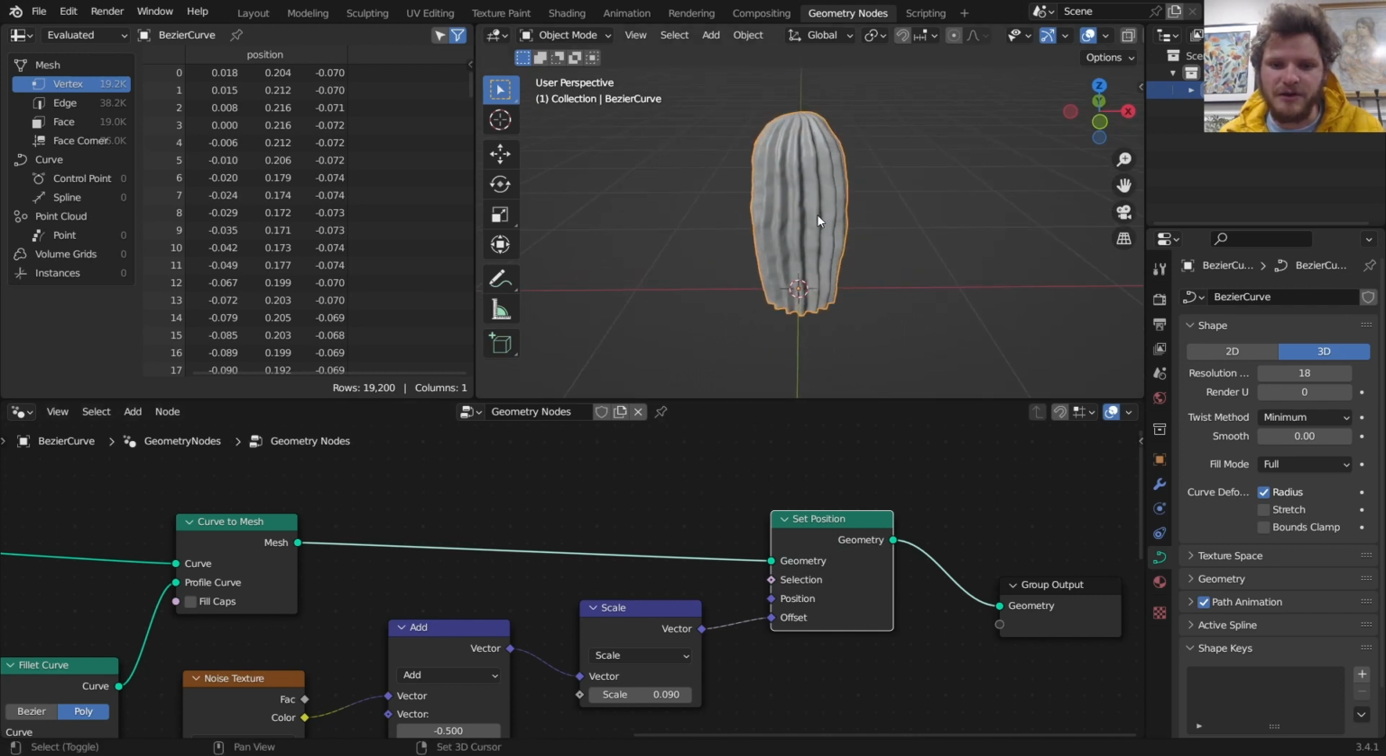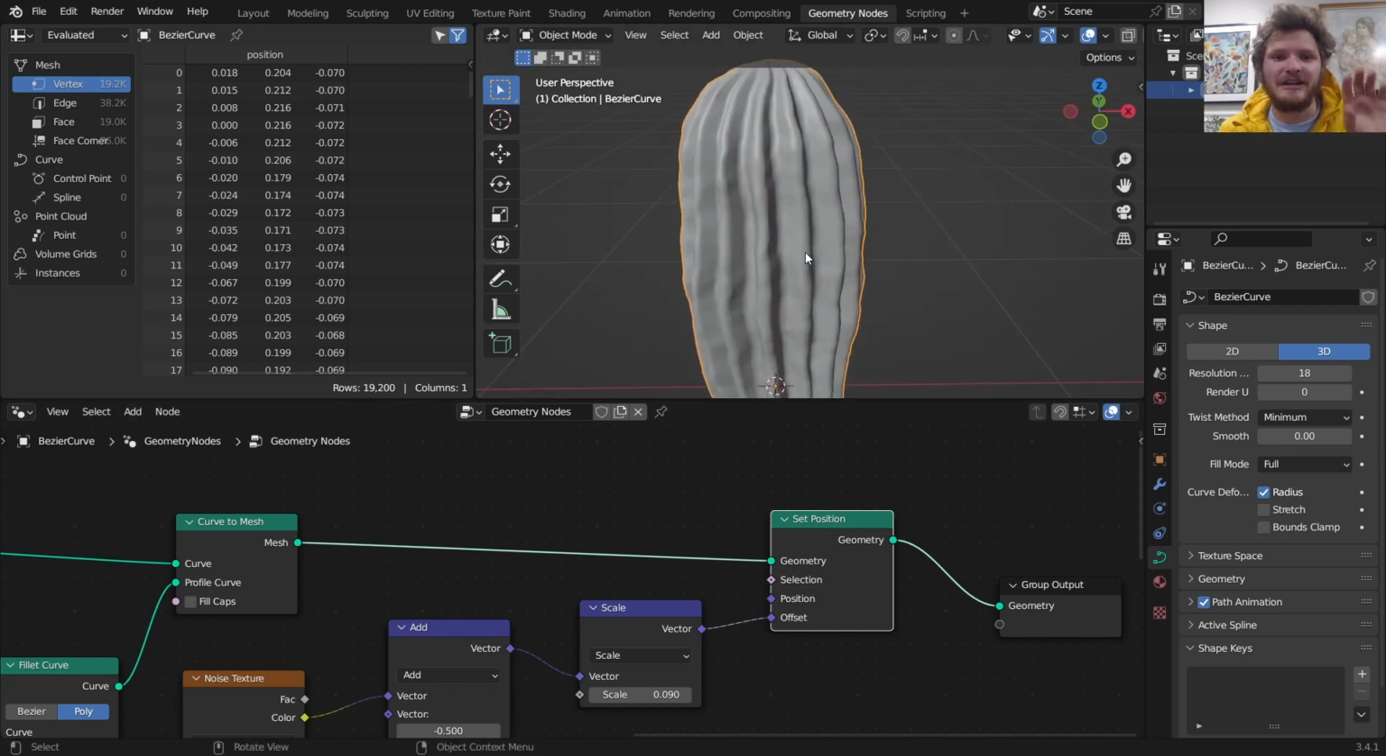And in the next part, I want to start adding the needles to the thing. So we need to make a needle.